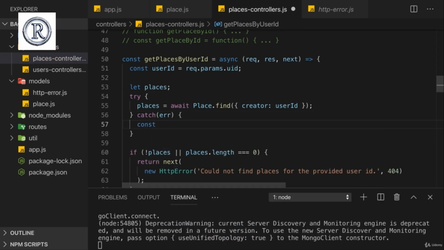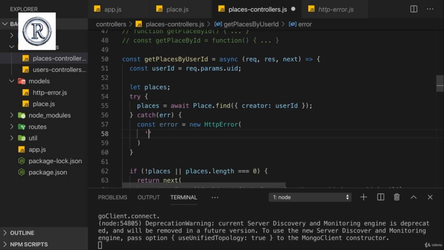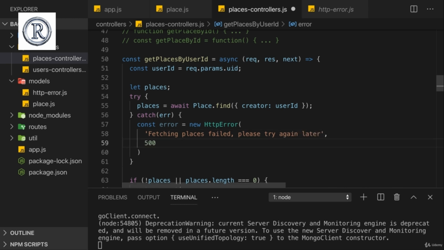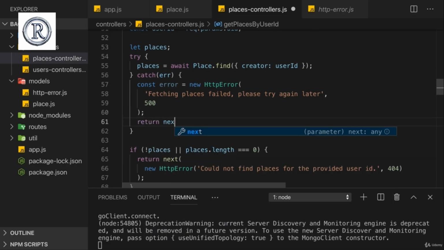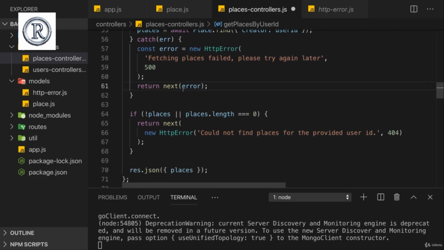Let's again use the constant, which should be a new HttpError here. And let's say that this should return fetching places failed, please try again later. And again, that's the logic we have in the 500 error case, so in case anything goes wrong with the request in general. And here we also have to add return next again. With that, this should work fine.